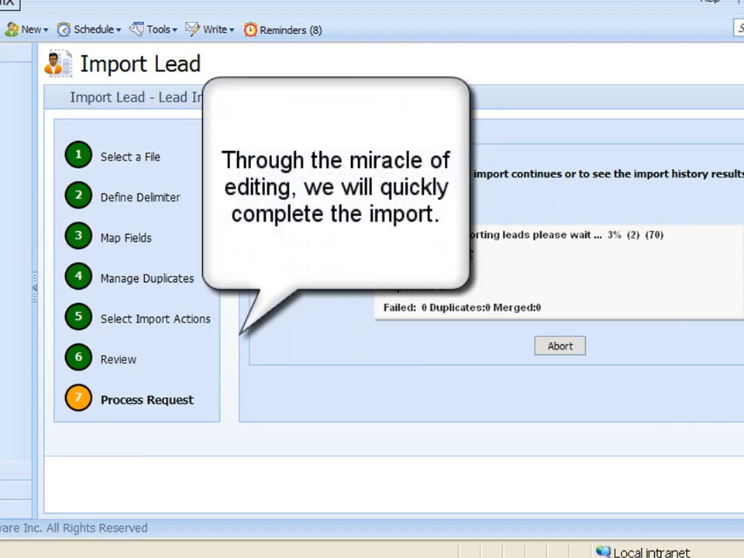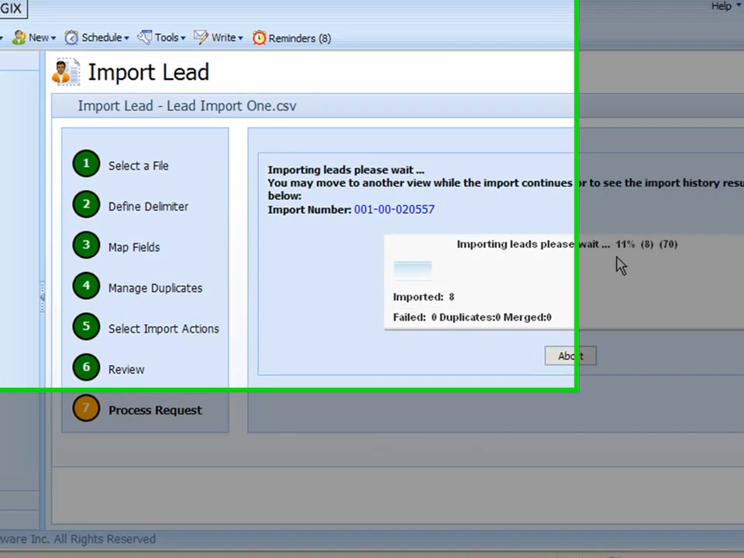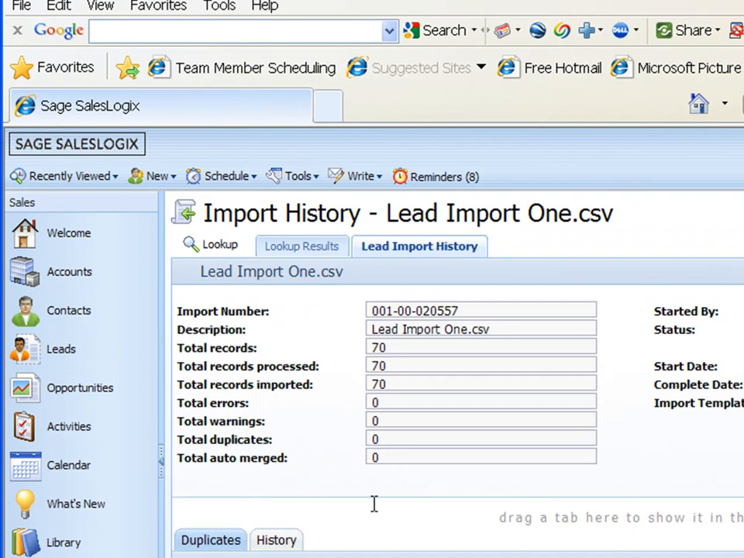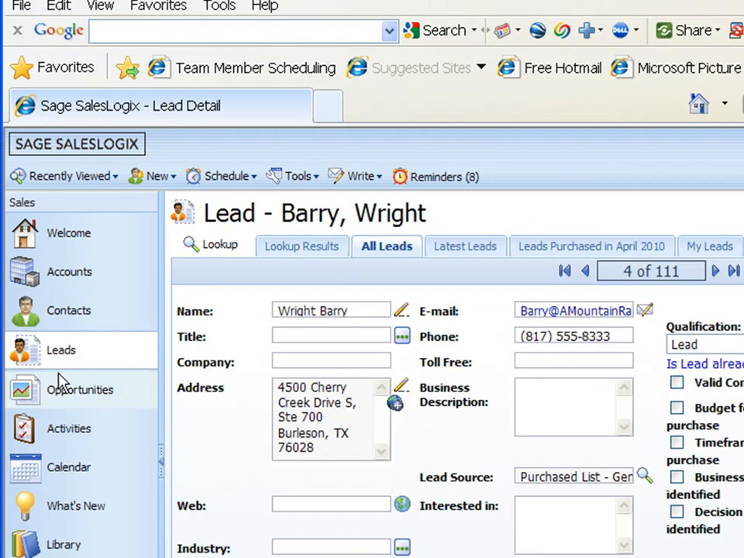So here we see that it's importing leads. We're at 6% there. There's no warnings, no duplicates. Remember, this is importing directly into leads and not into contacts. Contacts is an entirely different wizard to use that is not in the interface itself.